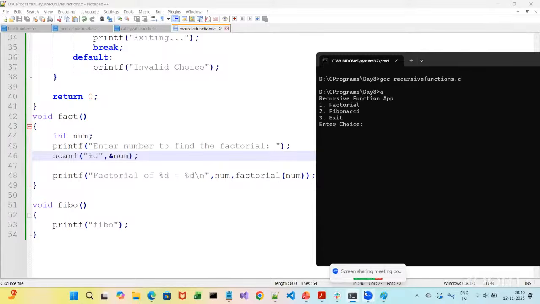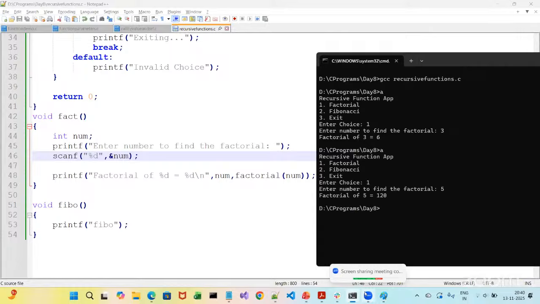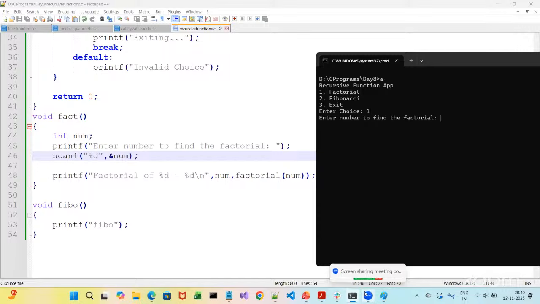Okay, so I will be now using the factorial. Enter number to find the factorial of that number. So let us see, if I'm going to give only 3, factorial of 3 is equal to 6. 3 into 2 into 1, that is 6. If I'm going to use, let us say 5, so it is 120. If I'm going to give 0, it will be returning, oh sorry, it should be 1. If I'm going to give 0, it should return 1. That is the base condition. We are returning 1, correct? So this is how you will be calling the function.